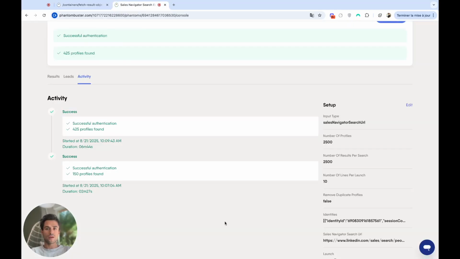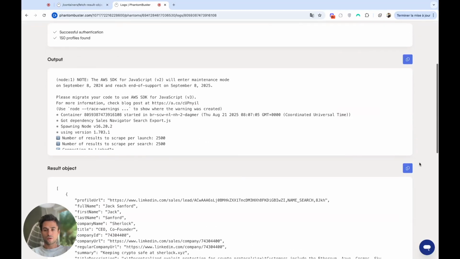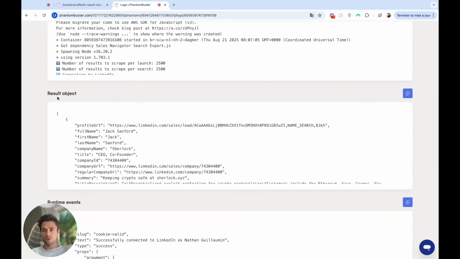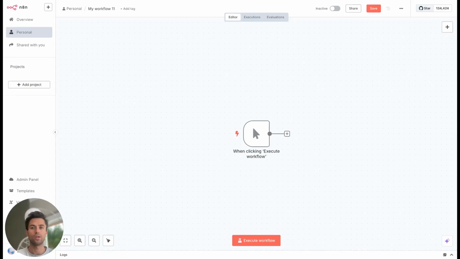If I go back on my Phantom and hover the specific launch, click on View Log, I'm scrolling down and I'm also getting the result object here. So basically with my API call, I was getting this result object. I will now show you how to do it on n8n.